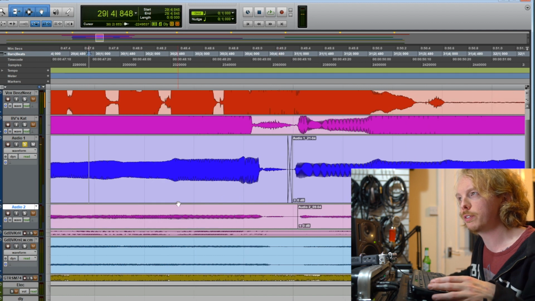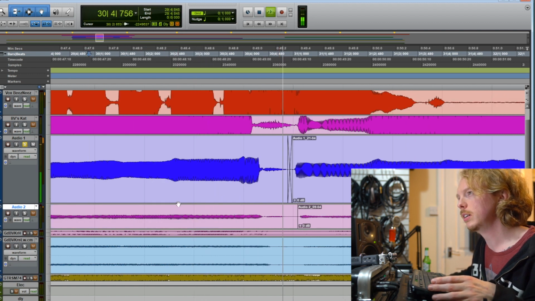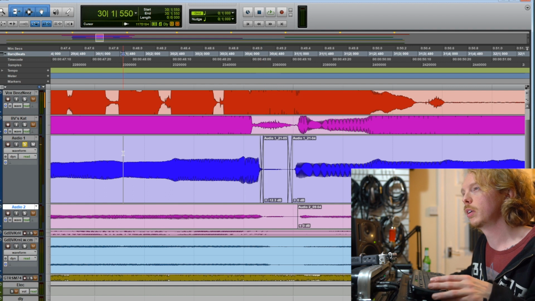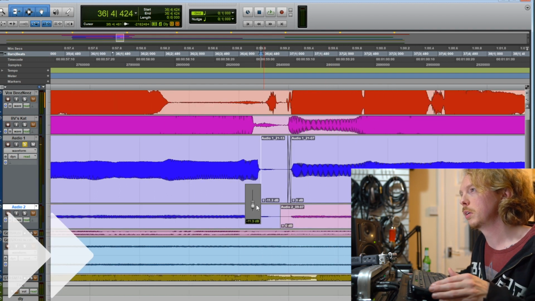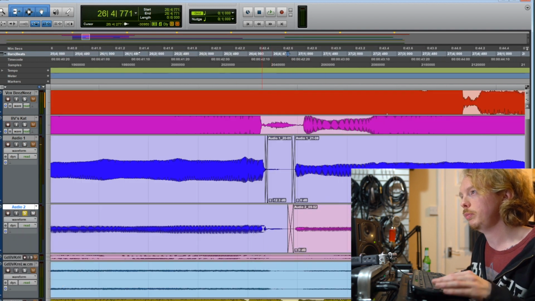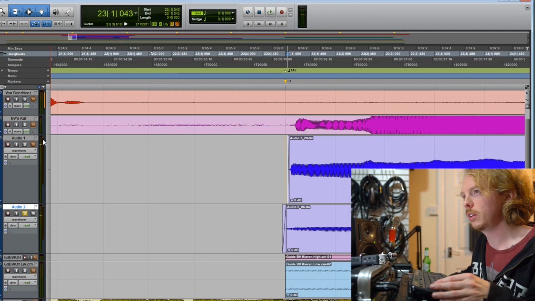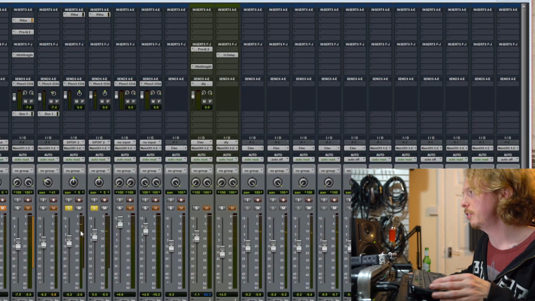Here's the next one, before and after. And we do the rest. Let's have a quick listen to those two tracks panned left and right.